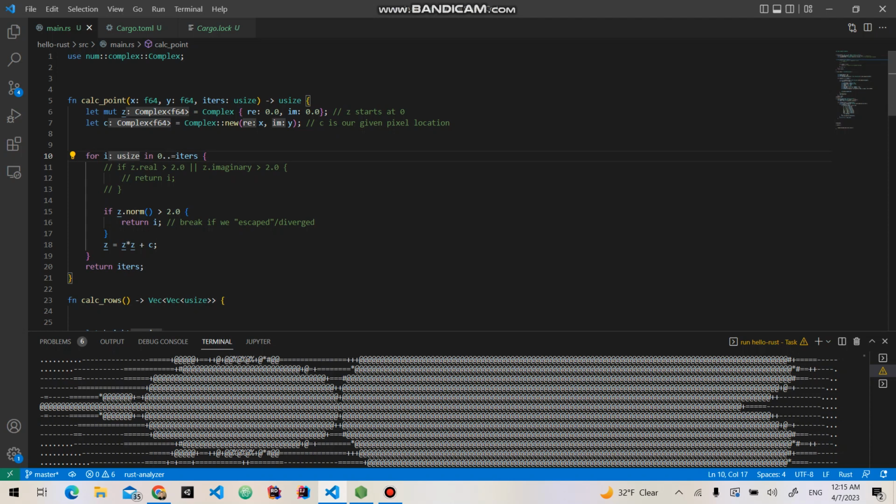And if our z.norm, which is our z value, is greater than 2, and the norm for a complex value basically means how far away it is from the origin, or from 0. You could use the real component greater than 2 or the imaginary component greater than 2. Both of those work, but this z.norm also works. If it's greater than 2, then we're going to return the number of iterations that it took to hit that point.